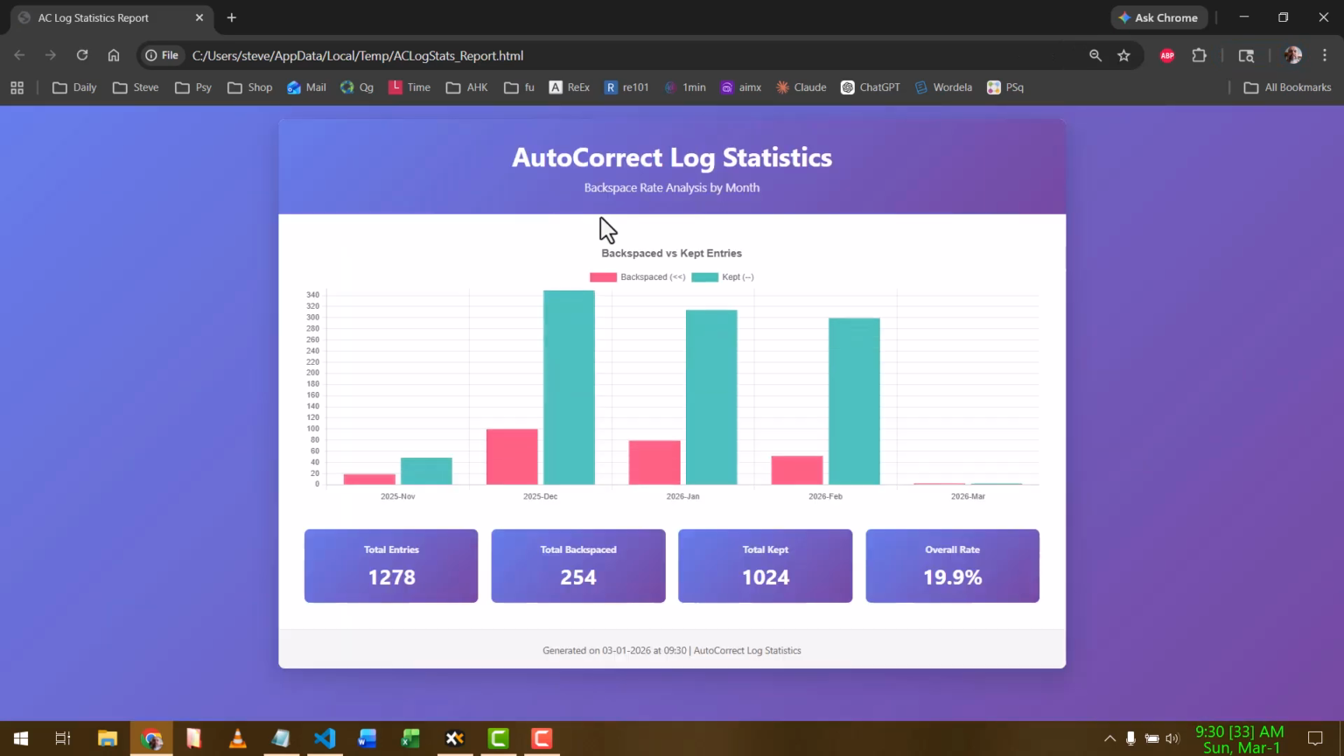And it does this HTML magic here. I was impressed that AI did this for me without too much debugging needed. And so it shows the number of times backspaced versus the number of times kept. And so my idea is that I would like to graph this.